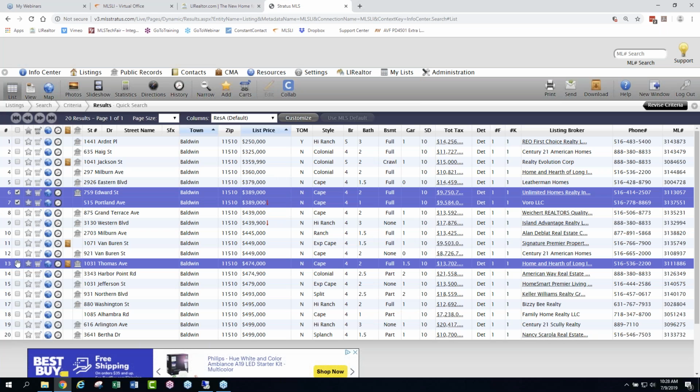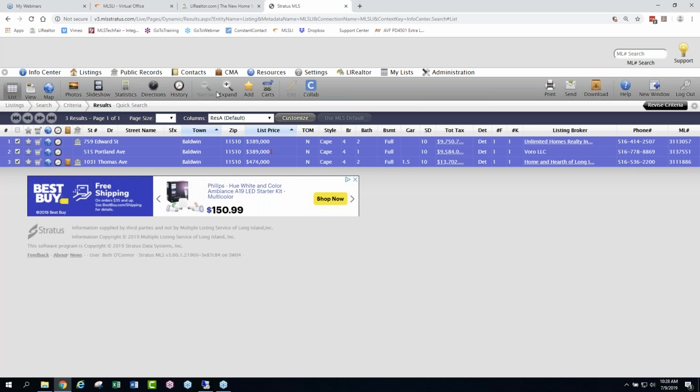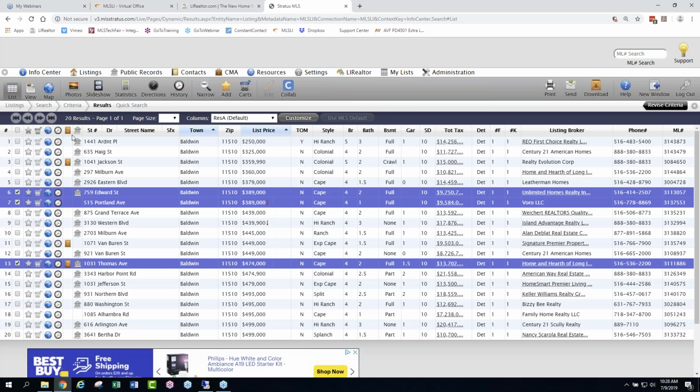Now I have those 3 isolated and I want to get rid of the rest of them. So what I'm going to do is click on narrow here in the action bar. That gets rid of them. But I have expand now if I change my mind. Oh gosh, there was one I forgot. Click expand, they all come back, okay?